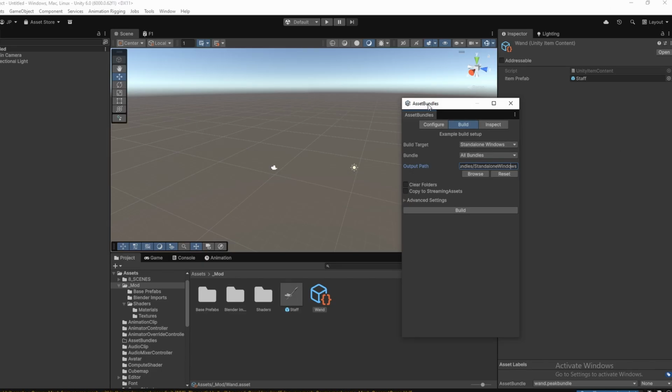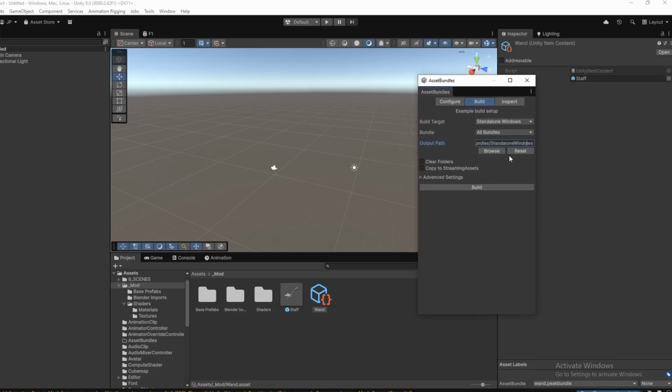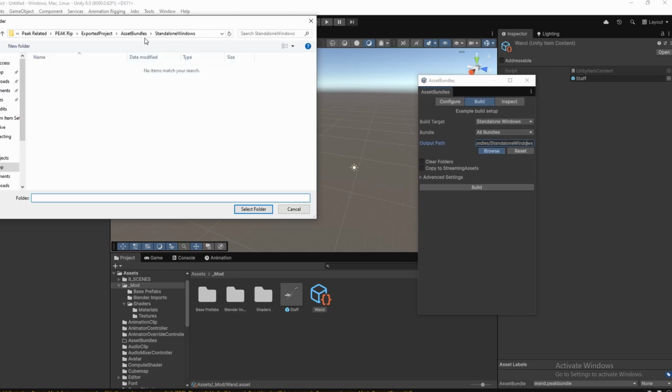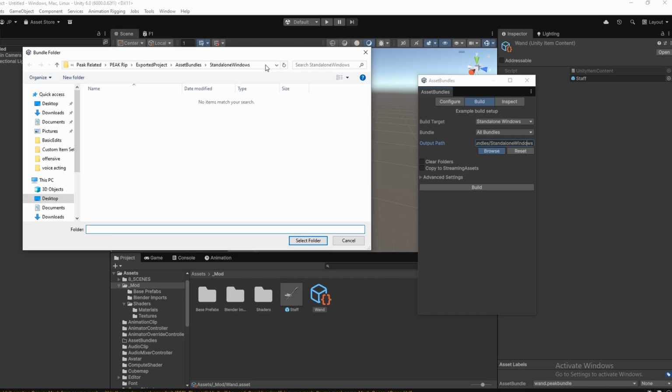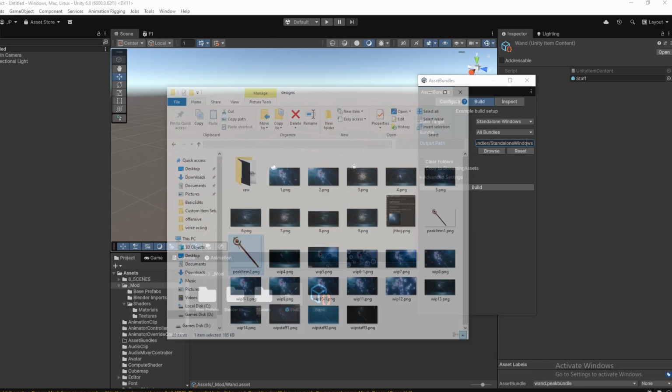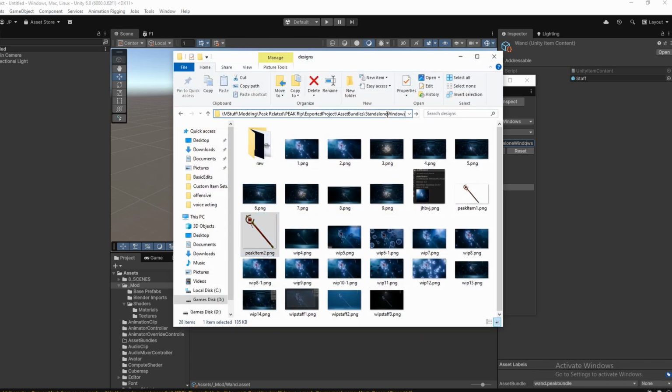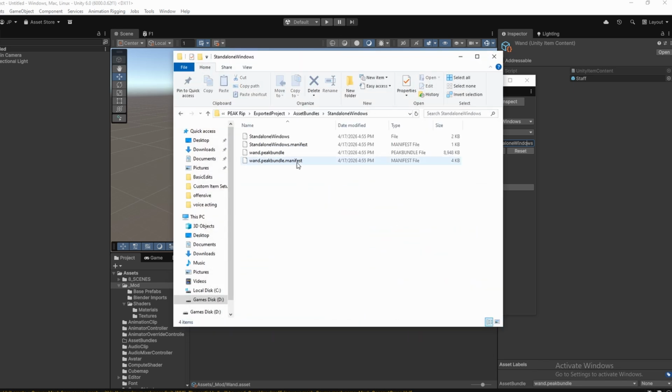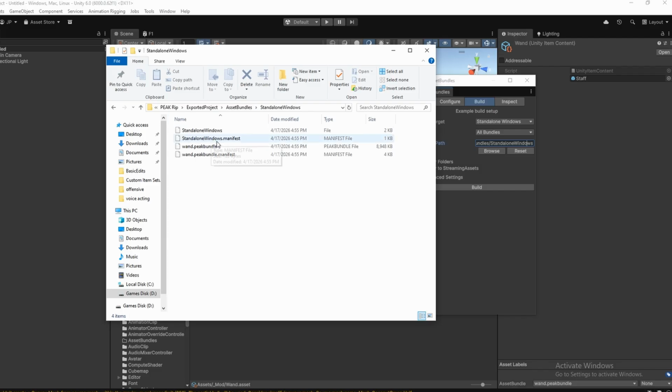You might have noticed that took a while, but anyways, if I click on browse here, I think it should take me to the file location. Yeah, it did. Nothing in here yet though, so I'm going to close it. Actually, it might just be because it's looking for a folder. So if I go in here, okay, there we go. So wand.peak bundle is our asset bundle, and right now we can't really do anything with that because there's still some extra steps we need to take before we can actually load this into the game.